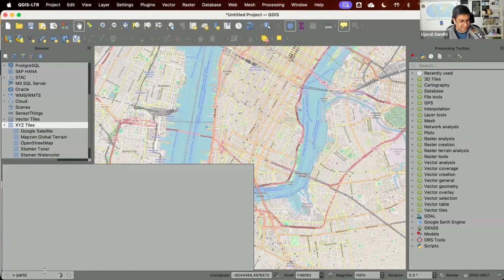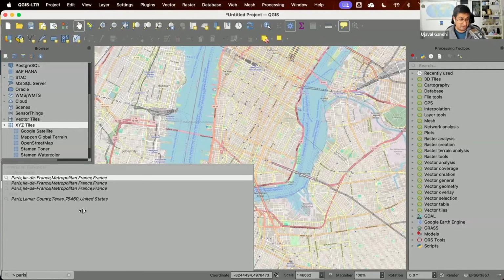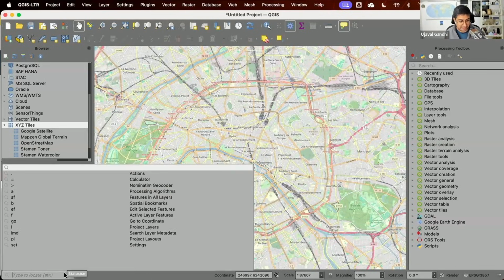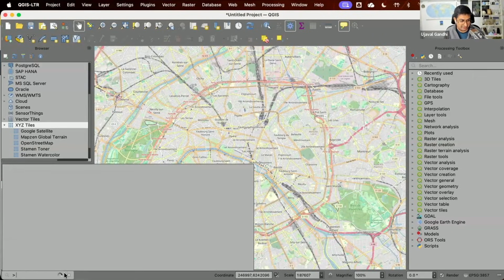Let's say I want to go to Paris. If I search for Paris, it's going to show me all the matches, and I can just double click the first one, and now I am in Paris. So you can use any place name that you're interested in, and you can just fly there. Make sure that when you type this, you type greater than, add a space, and then type the place name. The geocoder is based on OpenStreetMap, so you need to spell it the way OpenStreetMap spells it.